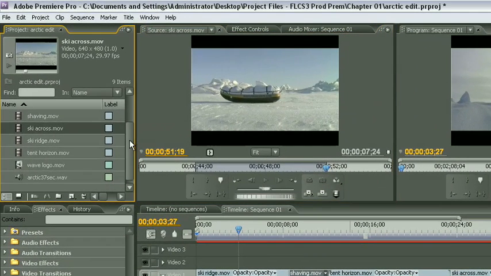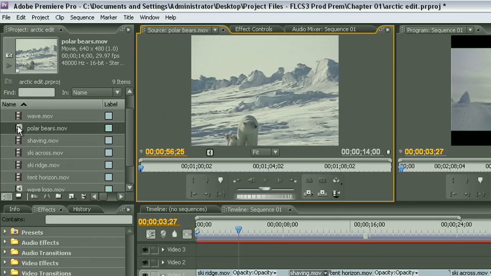One of them is the Polar Bears movie. Let me double click this one, open it up in our source window. Now this is a fantastic clip where Wave actually ran into a polar bear with two cubs, which is kind of dangerous. But he managed to get some really good video of it.